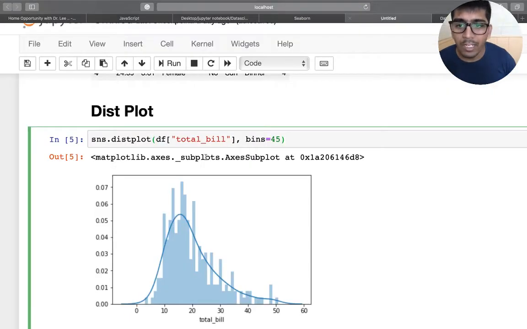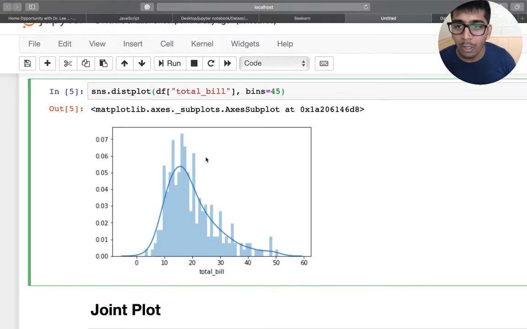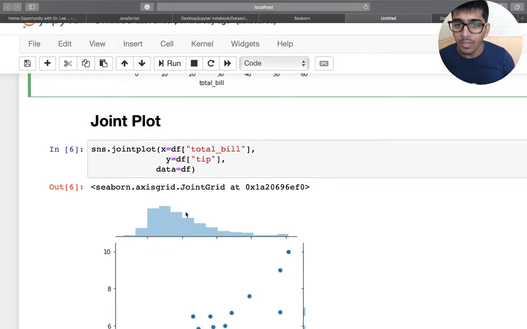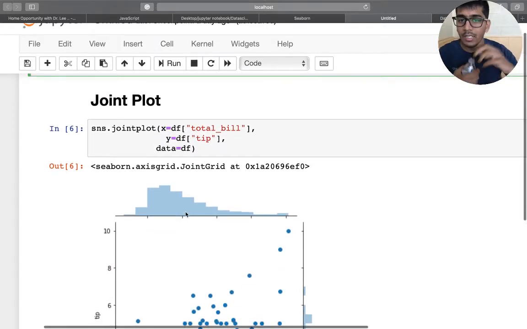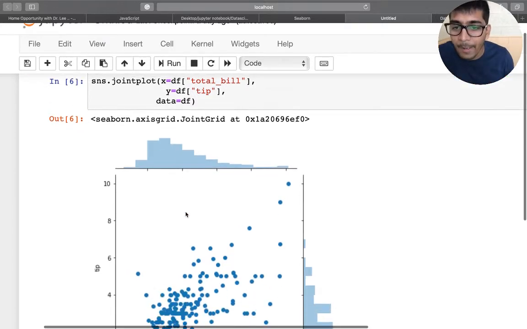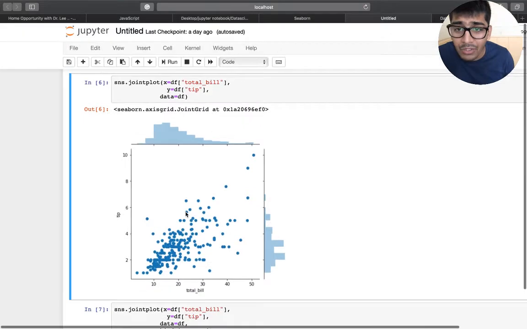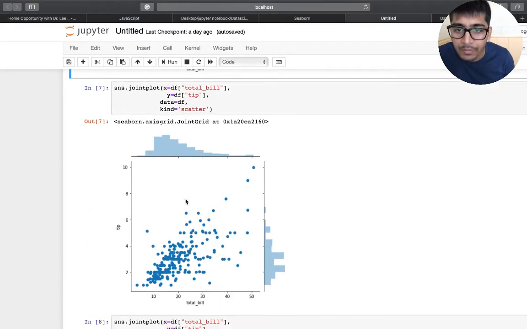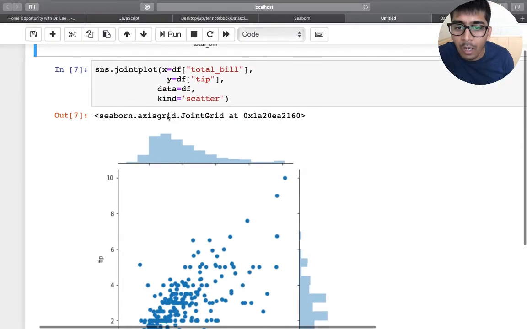I usually revise what we did in the last class. We learned that dist plot allows you to do a distribution plot. It takes a numerical column, remember, so that column should have numbers. We learned about the joint plot. The joint plot allows us to take two arguments, the x and the y, and both have to be numbers, right? Remember that. Then we learned about the scatter plot.